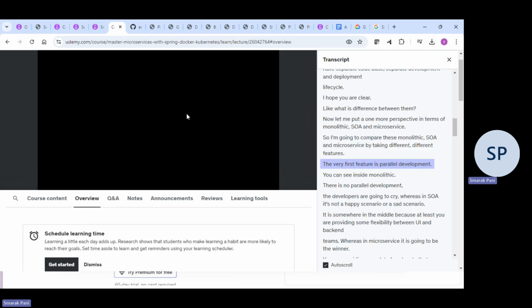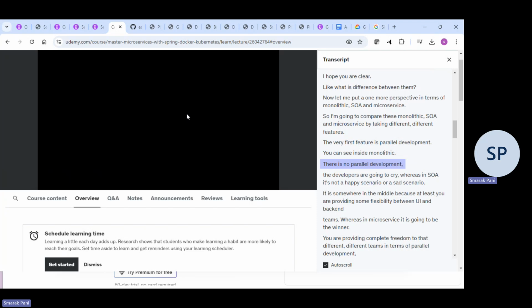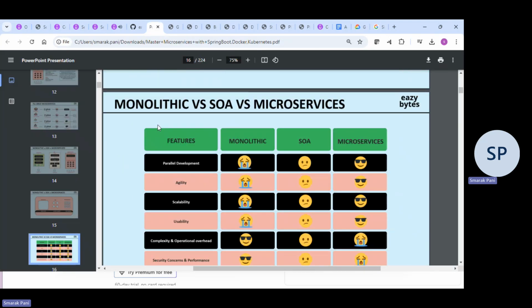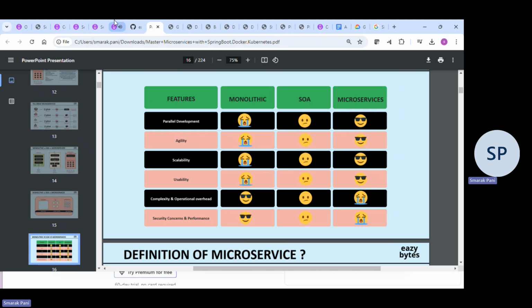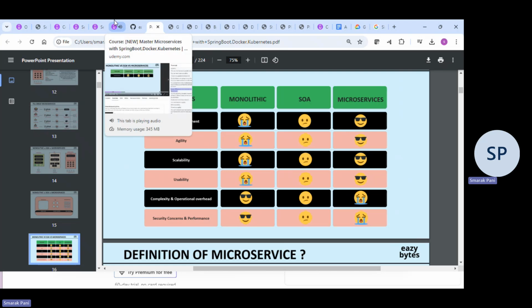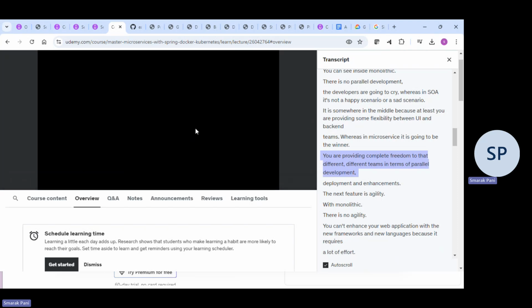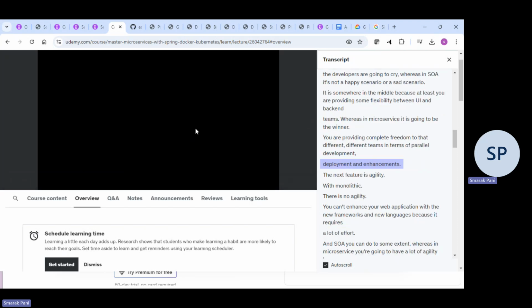The very first feature is parallel development. You can see inside monolithic, there is no parallel development. The developers are going to cry. Whereas in SOA, it's not a happy scenario or a sad scenario. It is somewhere in the middle, because at least you are providing some flexibility between UI and backend teams. Whereas in microservices, it is going to be the winner. You are providing complete freedom to the different teams in terms of parallel development, deployment, and enhancements.